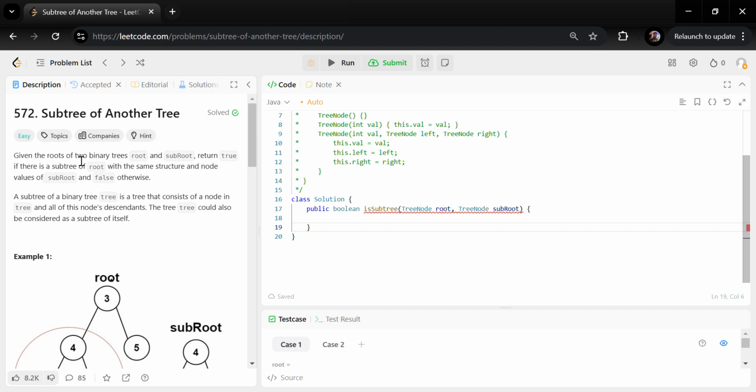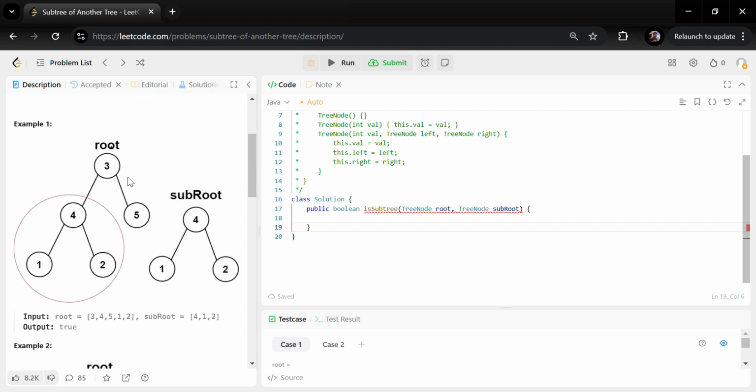So, given the roots of two binary trees, root and subRoot, return true if there is a subtree of root with the same structure and node values of subRoot, and return false otherwise. What it's saying basically, in summary, is that we have this tree which is root and we have another tree called subRoot. You have to say whether the subRoot is a part of the root. So subRoot here, 4 1 2, is part of root, yes. So in this case we have to return true.